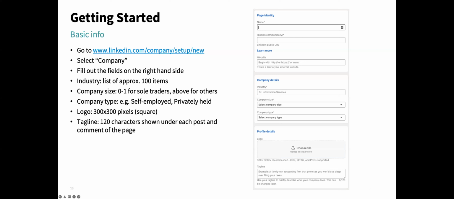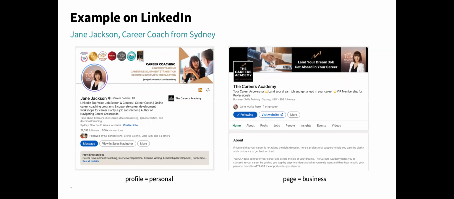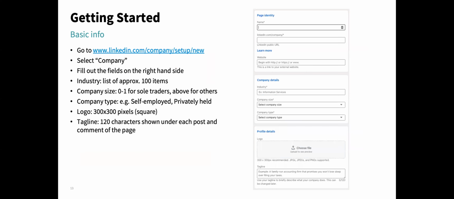So let's go and check it out. Let's check what actually Jane Jackson wrote. Her company logo, square, shows the Careers Academy, black with white letters and an orange arrow on it. The name Careers Academy, and then her tagline, these 120 characters: your career accelerator, make your dream job and get ahead in your career, VIP membership for professionals. Exactly that. Good one. You can also see other things like an about section. I do not talk about this today, but at least that obviously is what's coming there as well.